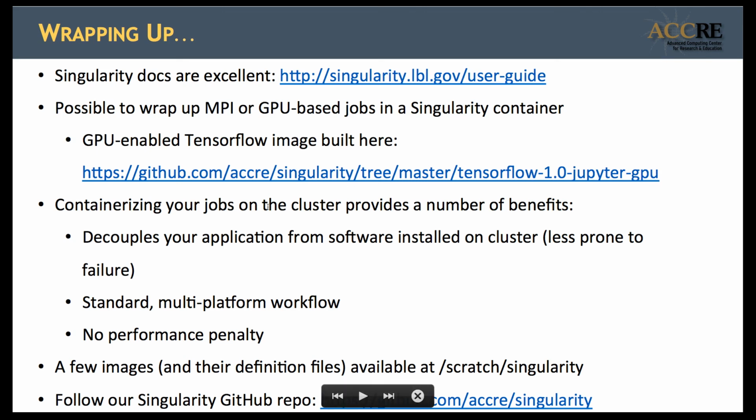Containerization, I've already talked about all this. It provides a number of benefits, some of the biggest being that it decouples your application from the software that we have installed. You can have a standard multi-platform workflow, and there's no performance penalty. We have already started putting a few custom images at /scratch/Singularity, which are world readable. So if you want to start playing around with those, feel free. We also have created a Singularity GitHub repo where we have some documentation and instructions for running those. If you're interested in looking through that, please feel free.